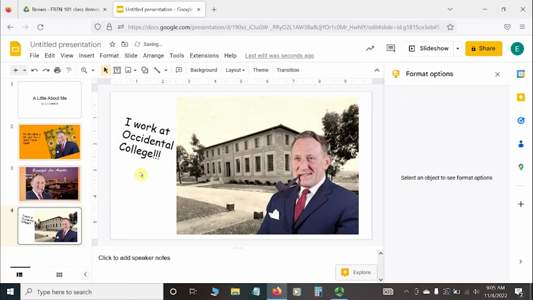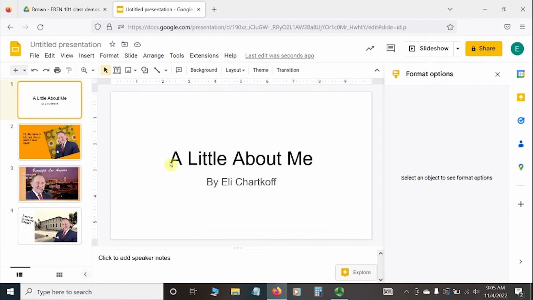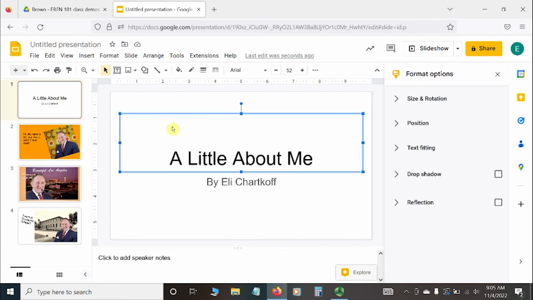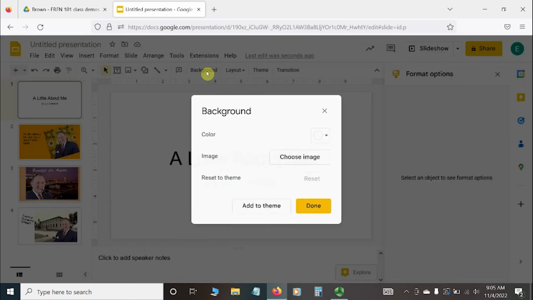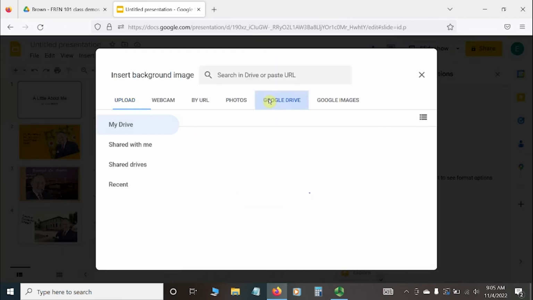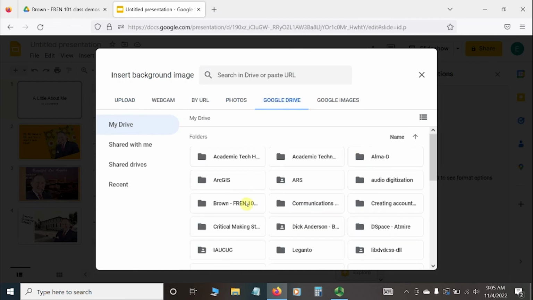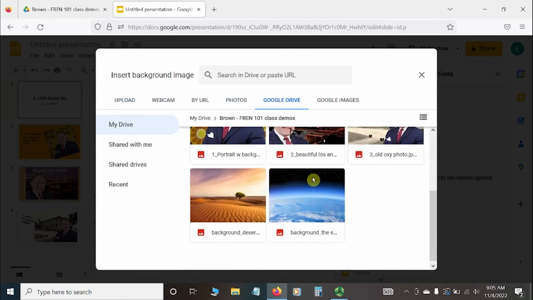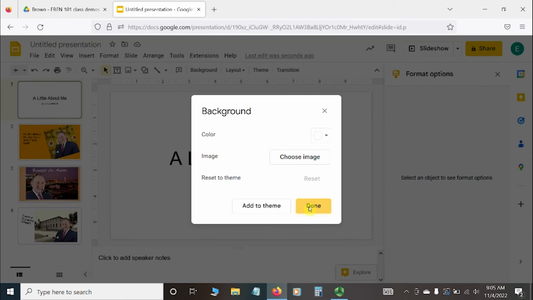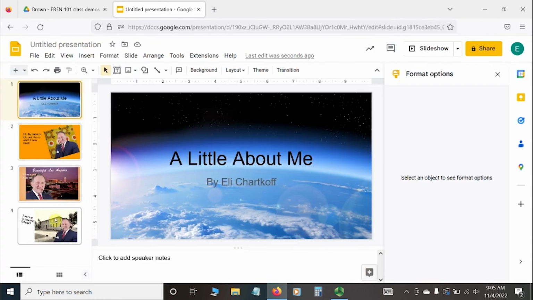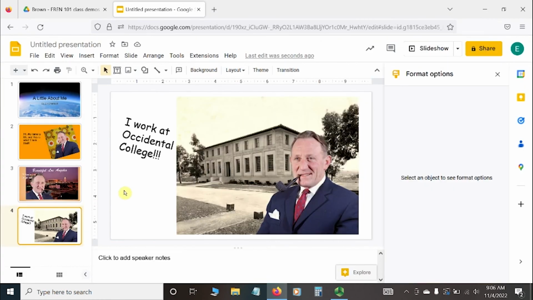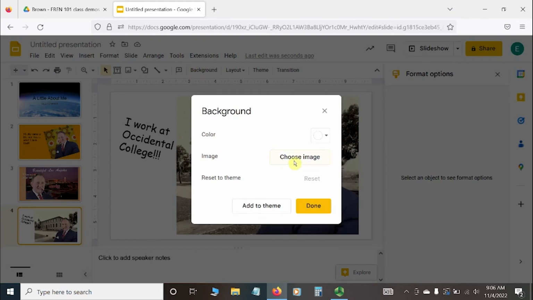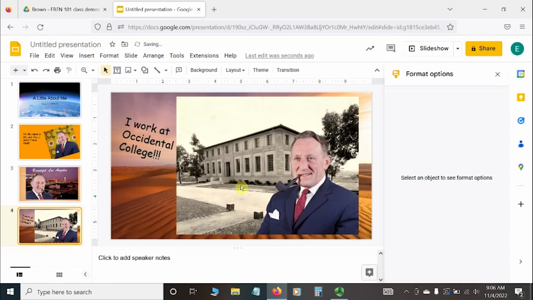There, looks great. So now this first slide here is bugging me. It's too plain. I want to add a picture in the background, so I'll click on background again. I'm going to choose an image this time. From Google Drive, find my folder, and I like outer space here. That looks great. For this one, I think I want to have a different picture in the background, so I'll just click on background, and I'll choose the desert and click on done. Fantastic. So this looks great.